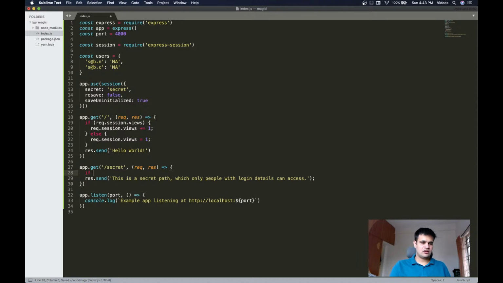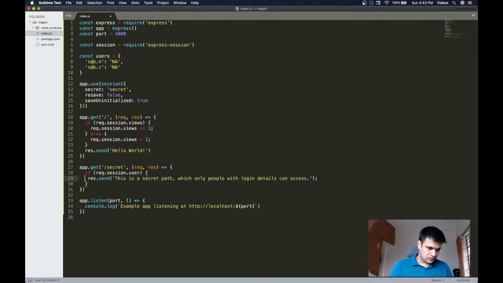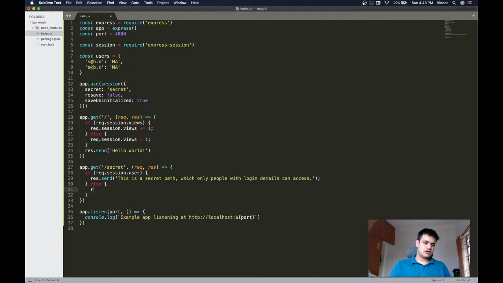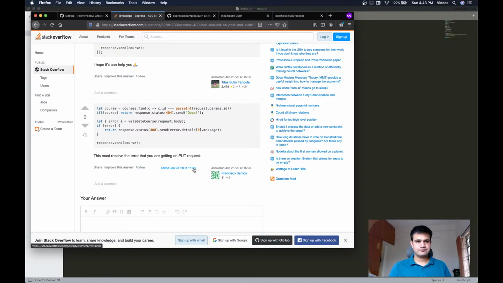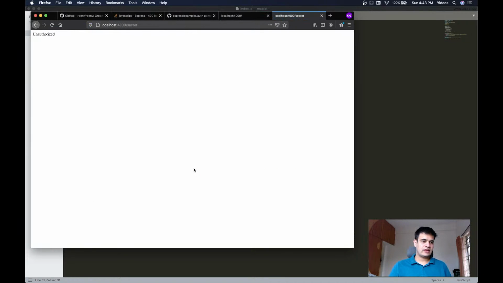So what I'm going to do is, if request.session.user is present, only in that case will we show the page, else res.status 401 and unauthorized. And now it says unauthorized because I haven't logged in yet.